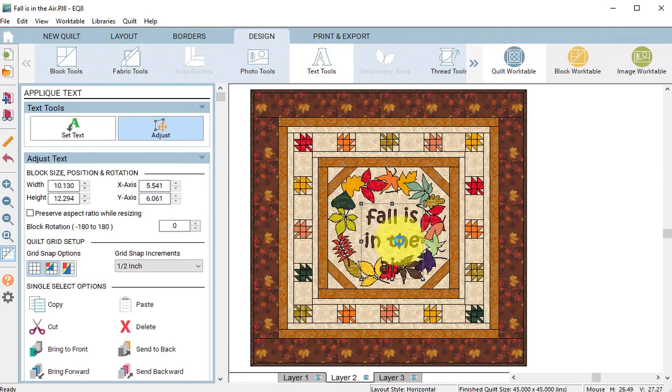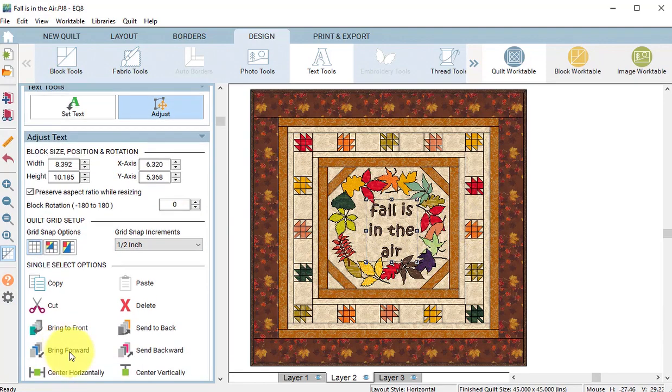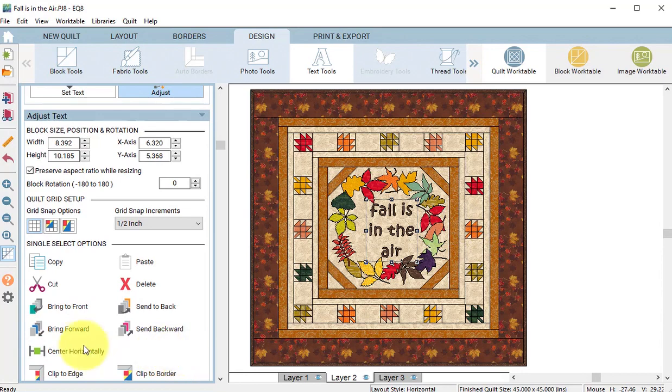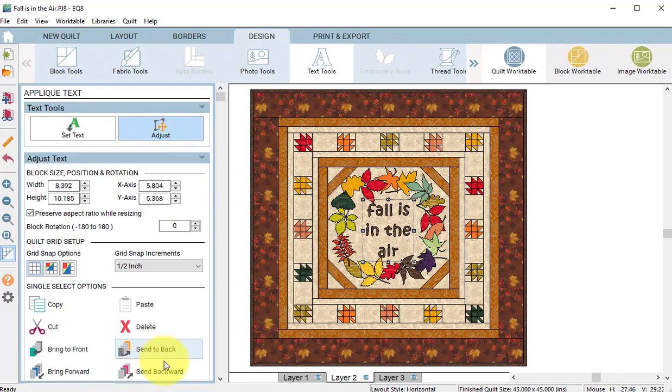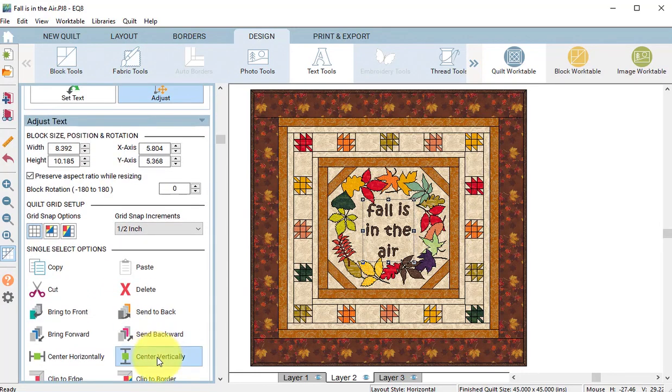So then I can take the adjust, and I'm going to select Preserve Aspect Ratio, and I'm going to bring the size down. I also am going to turn off Snap Block Position to Grid and Snap Block Size to Grid, because that's going to give me some additional flexibility in terms of placement of my words. And I can also select Center Horizontally and Center Vertically.